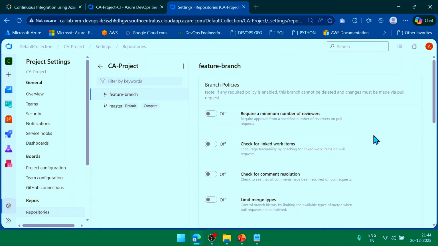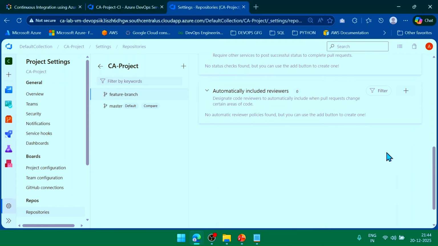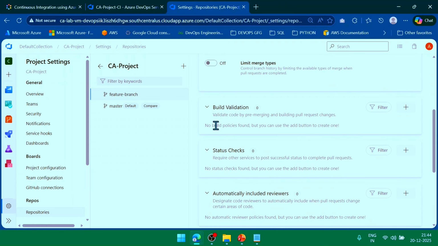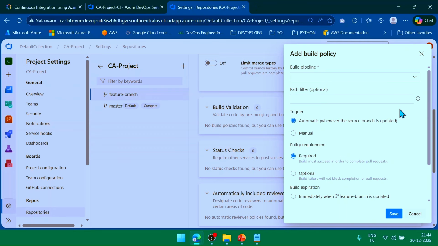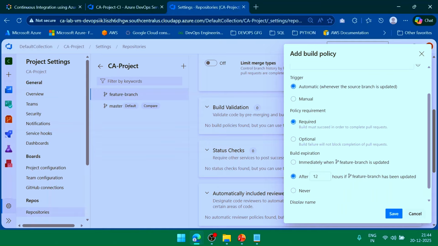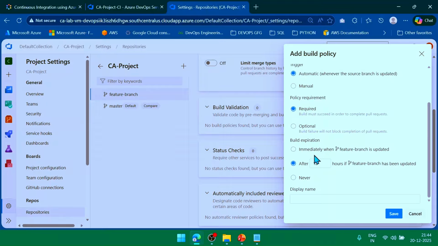Okay, so here we would have to add a new policy by clicking the plus sign of the build validation option. So we can see build validation, click on the plus sign. We have the add build policy. We have to select the build pipeline here. Path filter is optional. Trigger, we can put it as automatic and policy requirement is required. And build expiration is after 12 hours if the feature branch has been updated.